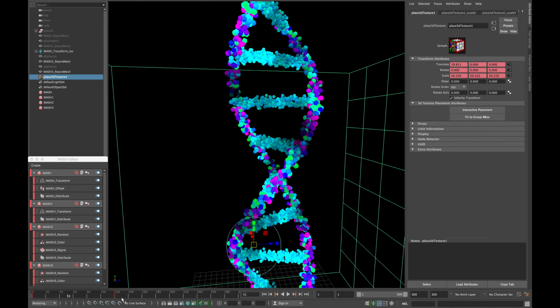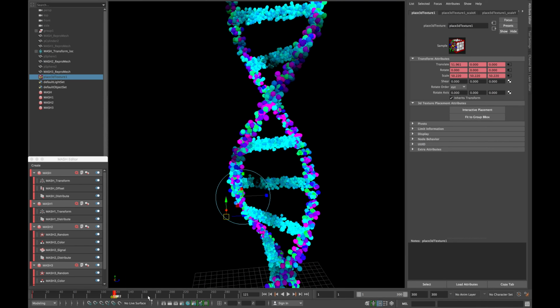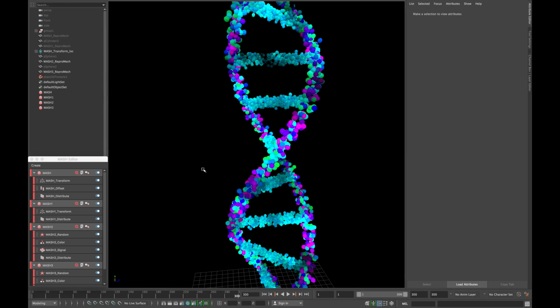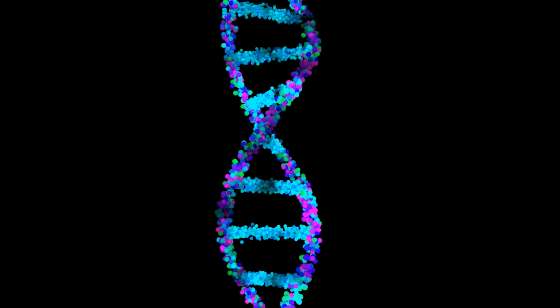Now select your 3D noise and move the end keyframe to 300 and render a play blast. This is the final play blast.